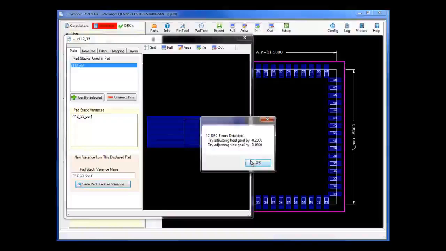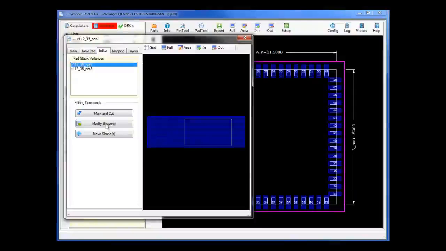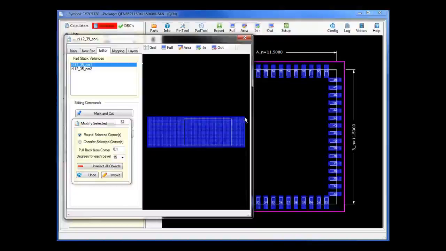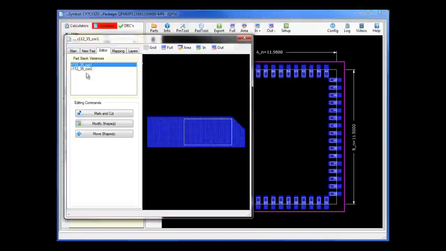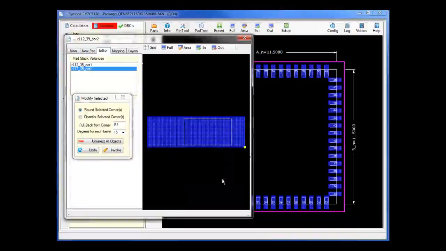Now that I've created two variances, I will modify those variance pads to contain chamfering on the opposing corners. Let's move to the Editor tab on the PadStack calculator. Selecting the first variance, I will select the specific corner that I wish to modify and chamfer the results to 0.15. Next, I will select the second variance, or R112-35 corner 2, and click on the Modify Shape button. Selecting a specific corner to modify and chamfering the corner to 0.15.